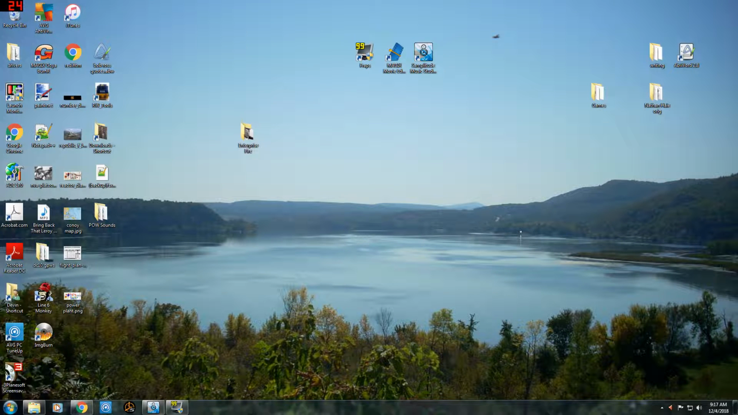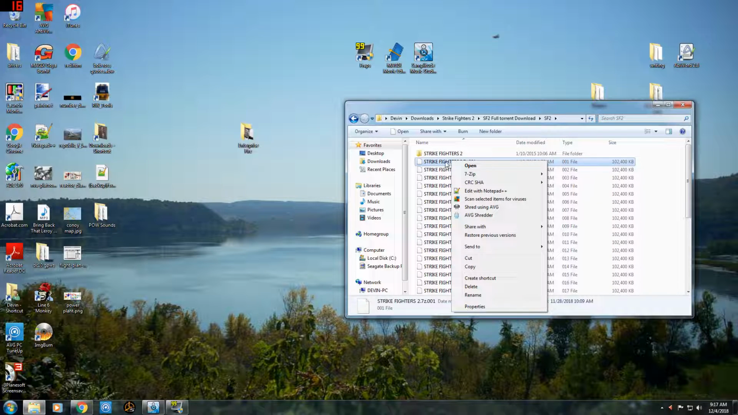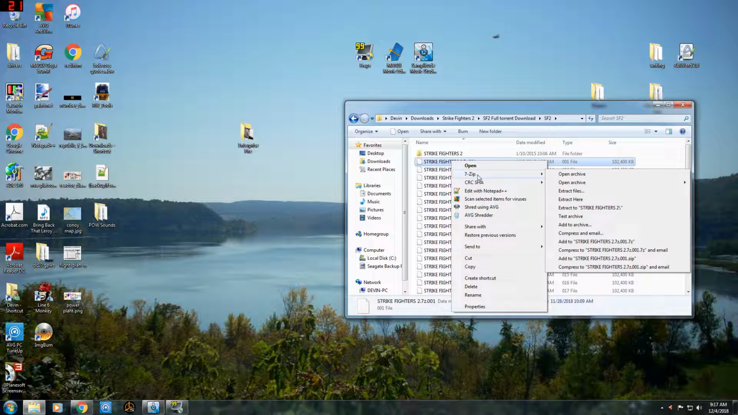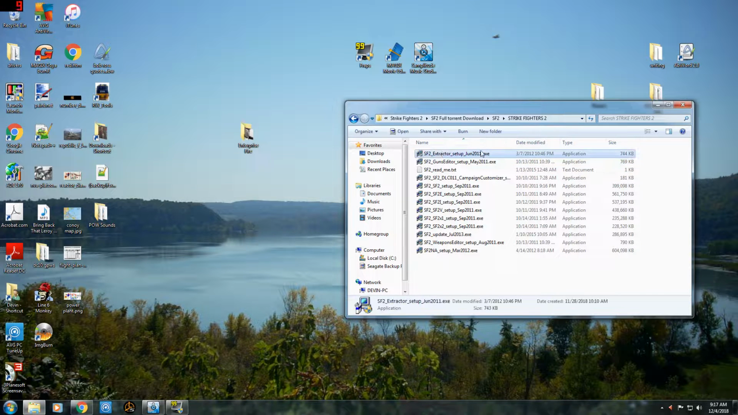Next step is going to be to actually unzip this guy. So here, in this file, I unzipped. If you select, right-click, here's my 7-zip, and then I do extract to Strike Fighters 2. And in this particular file, it was just this first one that opened up and gave me this. But now here's all of my executables for the setups.